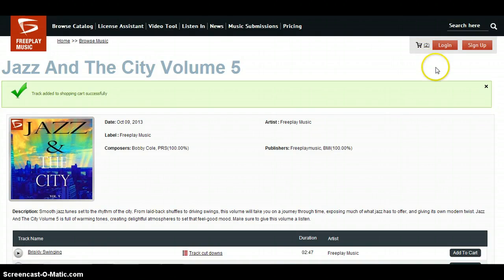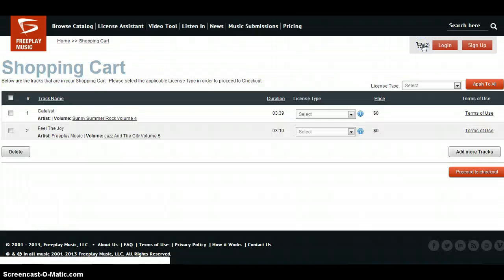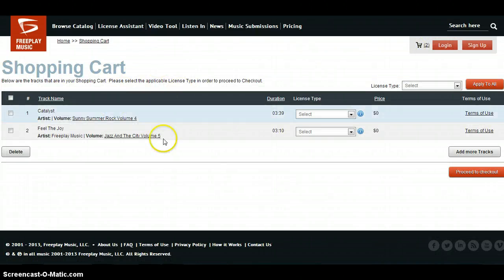All right. So once I'm done browsing, I'm going to come up here and click on cart. And what I've got is my track list that I've built of everything that I feel like I'm going to use. Okay. Once I'm ready to check out and download my tracks, I'm going to come over here and put a little check mark to the left of each one so that I'm selecting it.